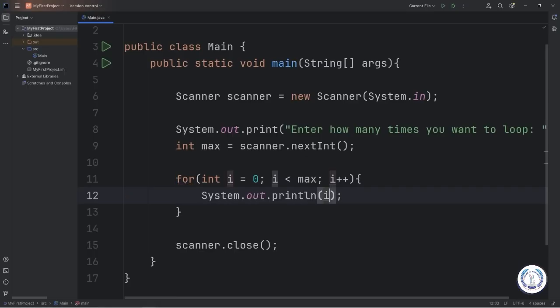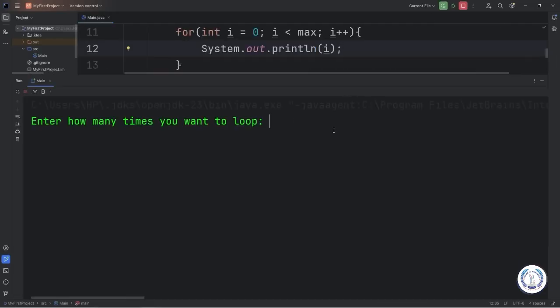Then we'll print i, or something else. Let's try this. How many times do you want to loop? Let's loop 5 times. 1, 2, 3, 4, 5. Again, we set i to be 0, so that's why we're beginning with 0.